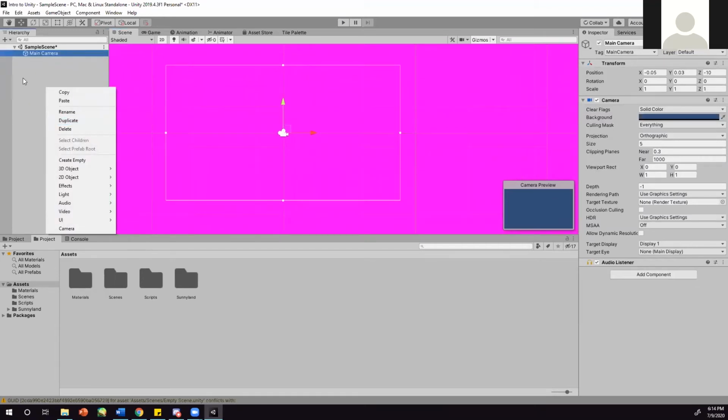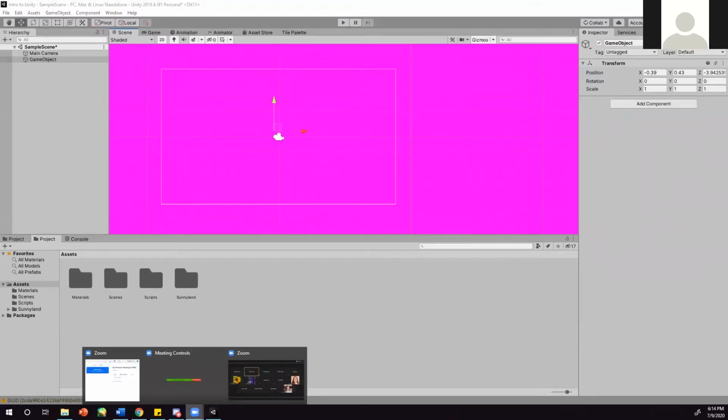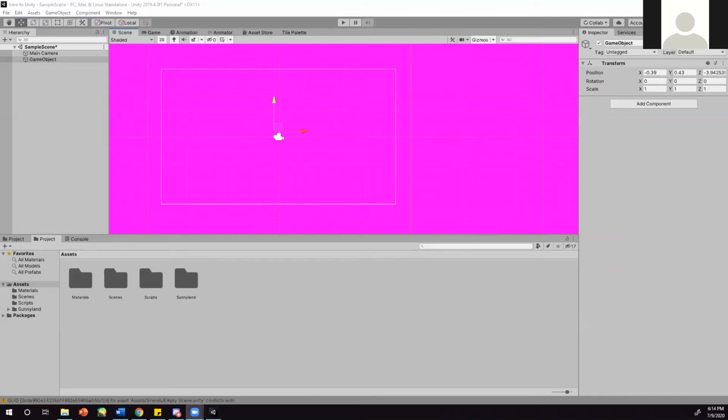So let's talk about what you're actually going to be putting in the hierarchy. If you right click on your hierarchy window and go down to create empty, it will create an empty game object. So what is a game object? If you have programming experience, you can kind of relate it to the object class in Java. It's really a base class that you can add more stuff onto.